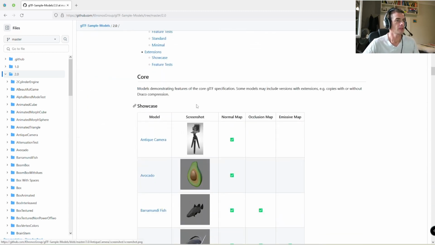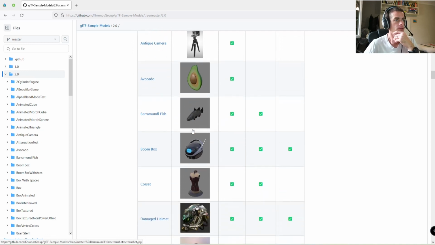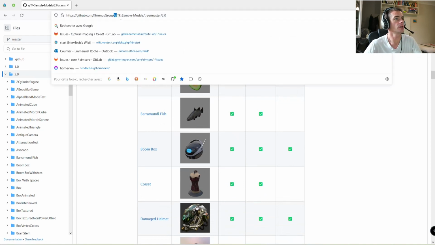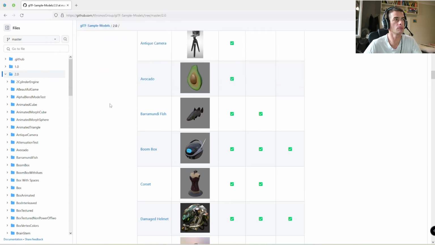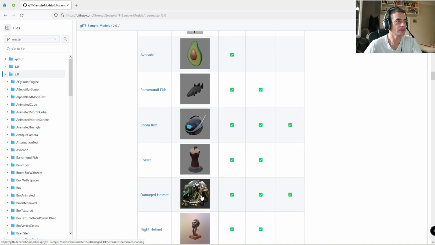We'll see. So the idea I have is to use one of those models that you can find on this repository, the GLTF simple models version 2.0. In fact, I don't even know which version I am compatible with, so we'll see if this is breaking anything. And one of the models that I really like is this one, the DamagedHelmet. So let's try to prepare a sample for that.